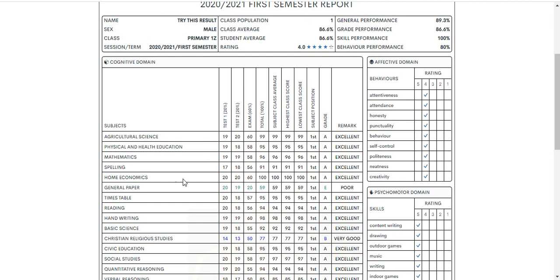Anyhow you grade your school reports, you can toggle it to that. So these are the various subjects: first test, second test, exam, then the total of the test and the exam gives you this, then the various subject class average for that child, then the highest score for that subject for that child, then the lowest in the class. The highest score and the lowest score for that subject for that class is shown here.